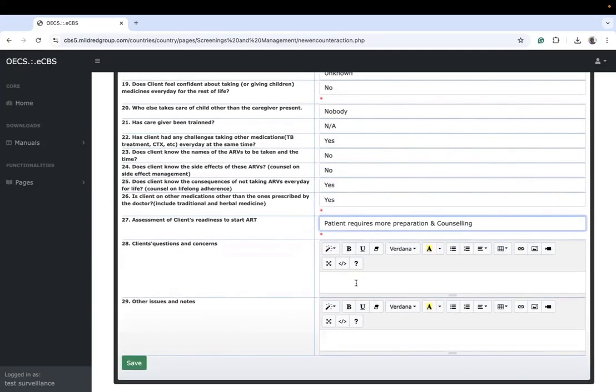Client's questions and concerns, you type them in if any. Other issues and notes, put it here. Let's say other issues. Client doesn't seem ready for adherence.